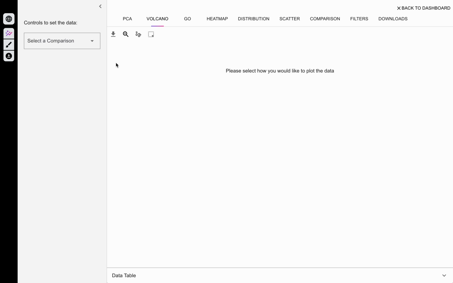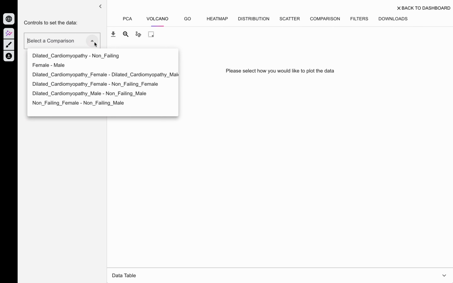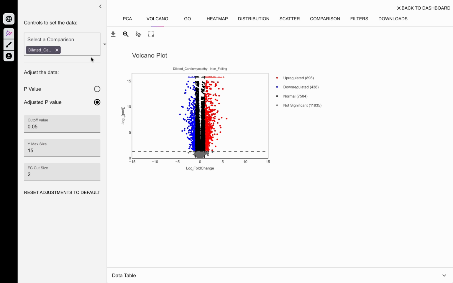In the Volcano tab, we see that we must select a comparison in order to visualize anything. There's a drop-down list of available comparisons, and these were specified by you when setting up your analysis. We've selected dilated cardiomyopathy versus non-failing. So now we have our generated plot.